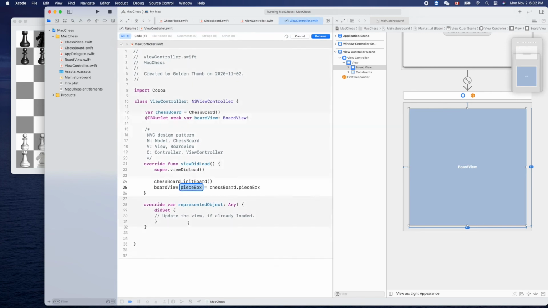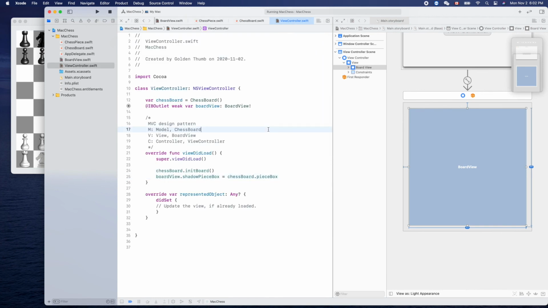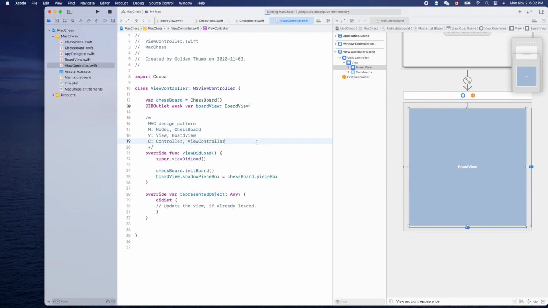Let's rename it. You see, this guy is used in here, in draw pieces, view controller and the board view. Now let's rename it to shadow piece box, or secondary, something like that. Rename. This rename won't change the feature or function of the app, it's just refactoring. Now run it again.